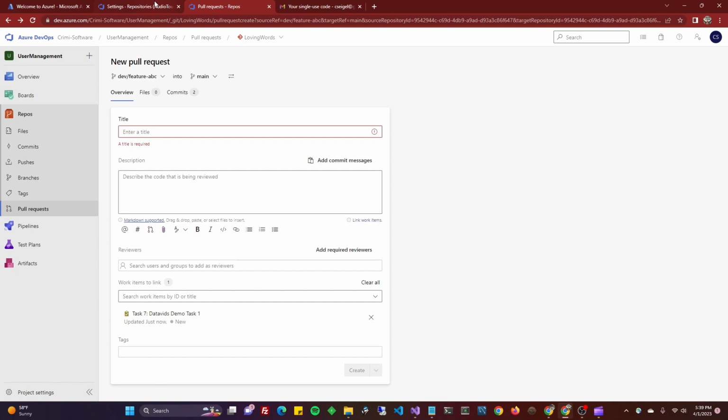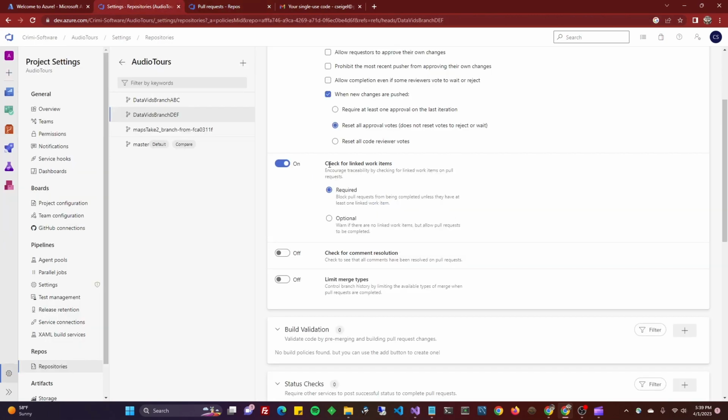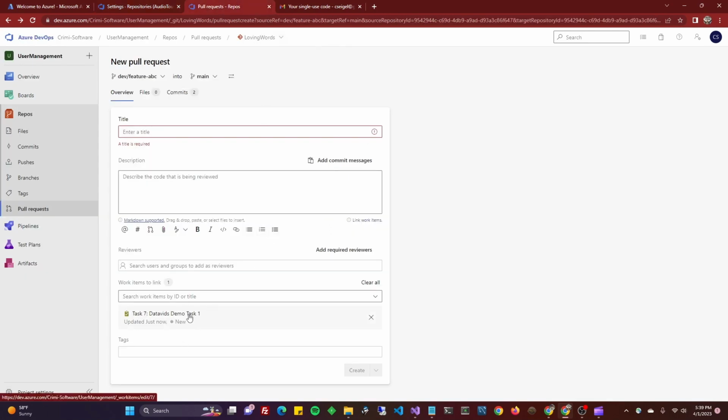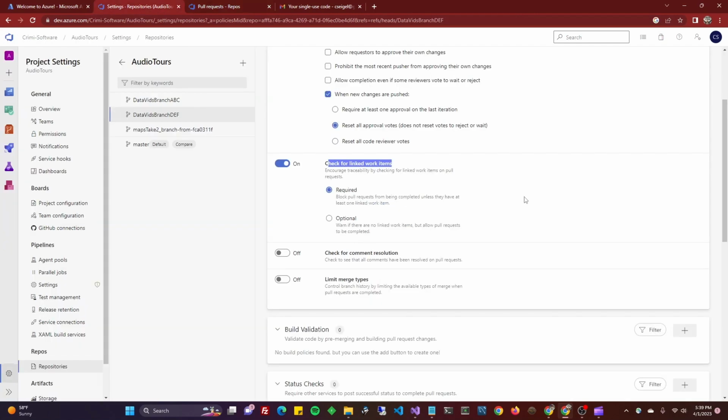So now coming back to our original screen here, I said check for linked work items. If we turn that on and put required, that means that every work item that is linked to this branch that you committed to is going to be required in order for this pull request to be approved. All right, that was a long story to cover one radio button, but it was an important one if you use work items. If you don't use work items, and, you know, well, maybe you'll use it someday.